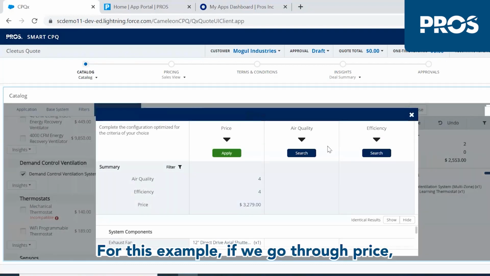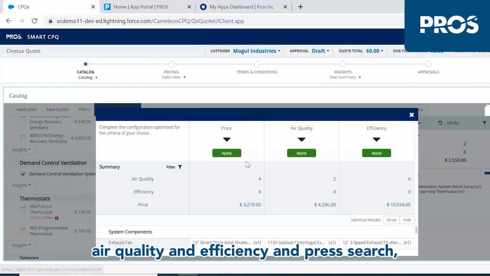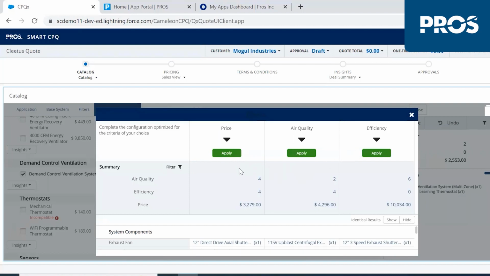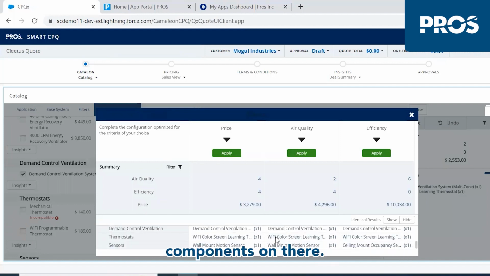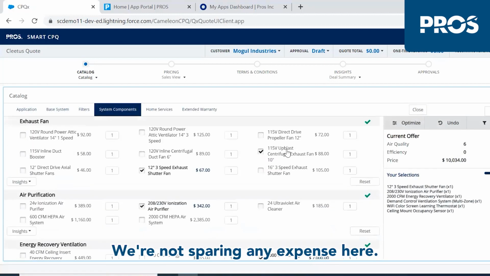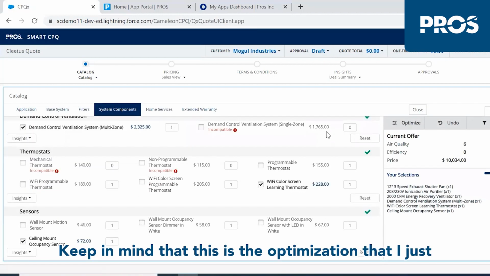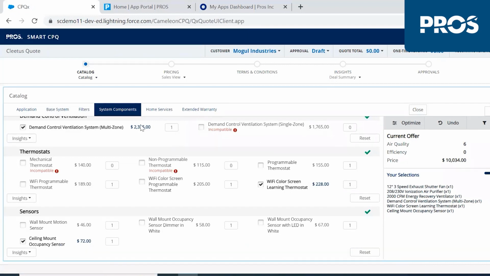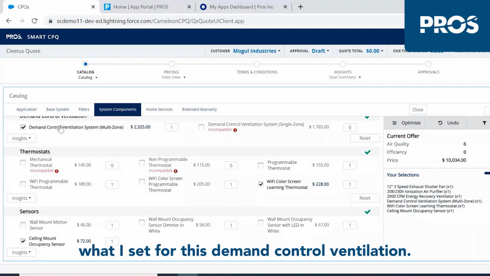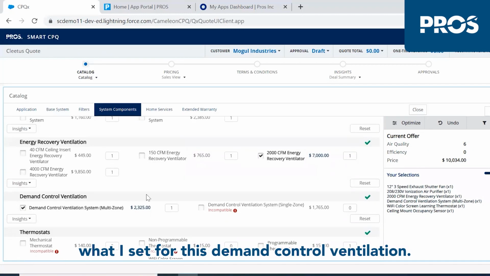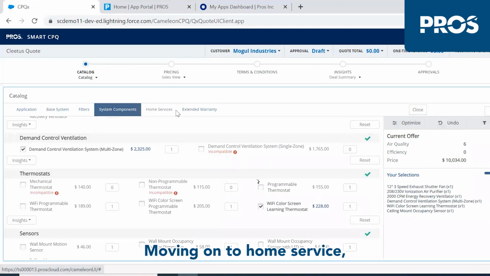For this specific example, if we go through price, air quality, and efficiency and press search, we can see all of it laid down for us, the air quality, efficiency, price. We also have the corresponding system components on there. Let's choose efficiency. We're not sparing any expense here. And keep in mind that the optimization that I just opted for actually is taking into account what I set for this demand control ventilation. So moving on to home service over here.